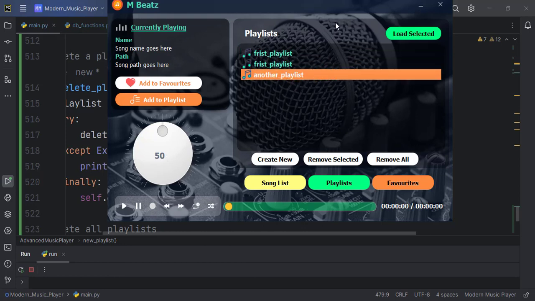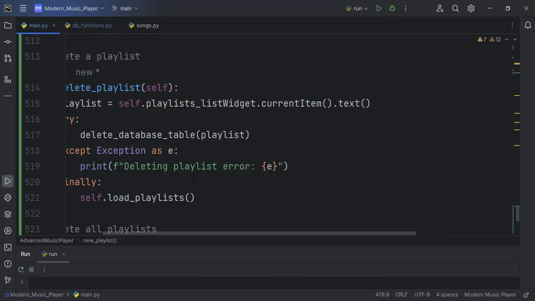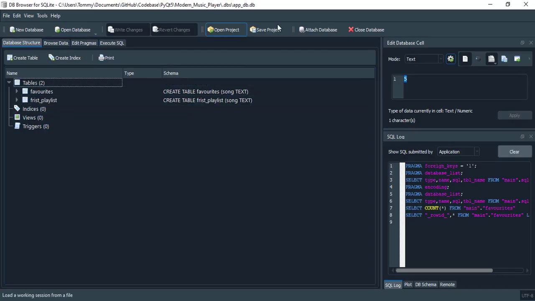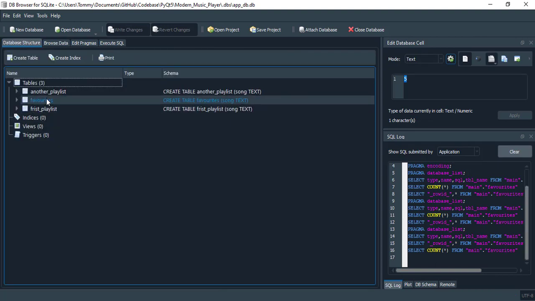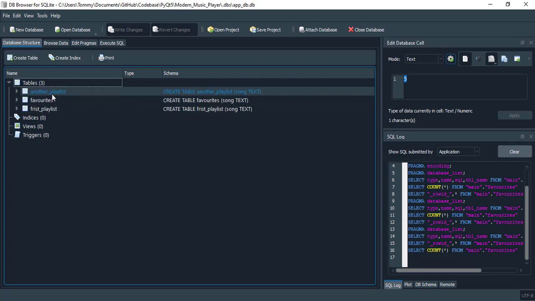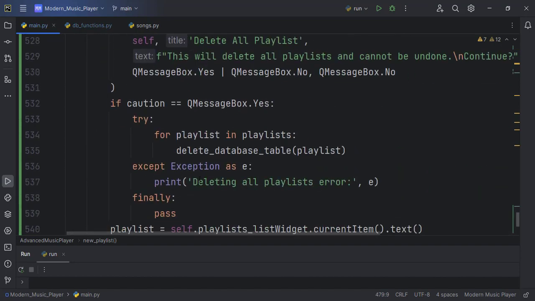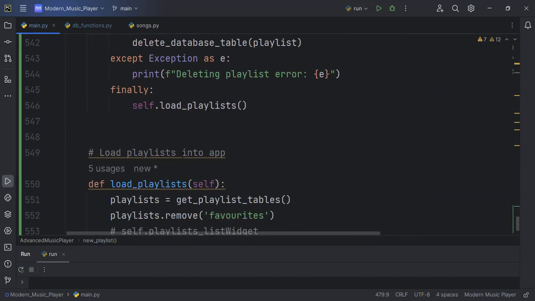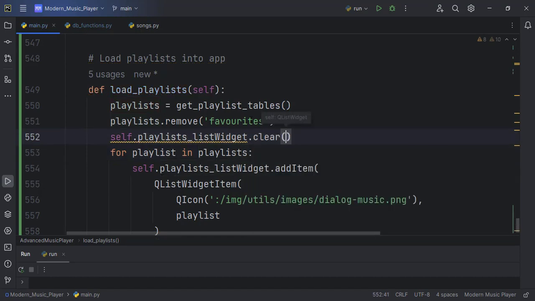And yeah, I believe you've noticed that the first playlist has been rendered twice. Not that it is appearing two times in the database. No. If I come back here, you see that it's just one. The another playlist is also here, but it is rendering twice because when we are loading the playlist into app, where is it? We first have to clear the list widget. So dot clear, so that everything inside there will go, then we'll load it and replace it again. So that is what will take care of that.